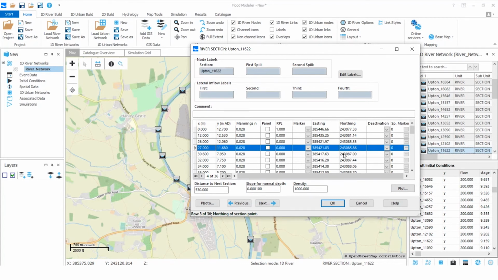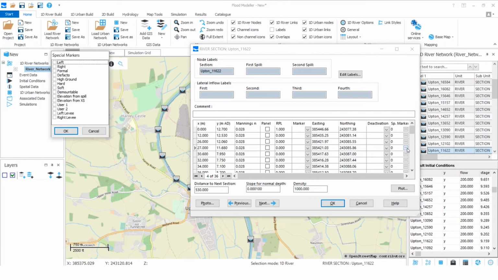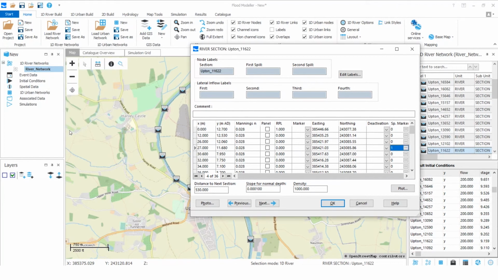The field for special markers is over on the far right here, so we'll click this icon with 3 dots, and a new window appears. Here we can see all the options for the special markers, and we'll just check the box of the special marker that we want to add to this location, or we can check the boxes of multiple special markers to add if we wanted to. Now we'll click OK, and we can see that a number has been automatically added in that special marker field.